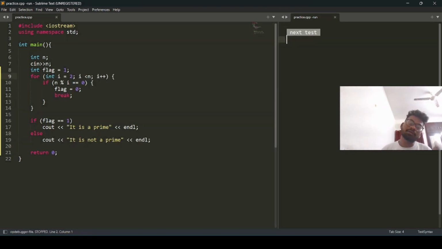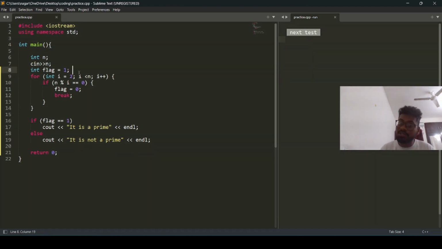So we keep track of the progress of the prime number using a flag variable. If any number divides n and gives remainder 0, we set the flag to 0. Assuming flag 1 means prime, if it is still 1 we print that it is a prime number. Otherwise, because we changed the status to 0, it is not a prime number. That's how the prime number program works.